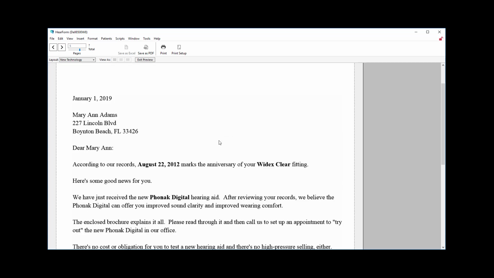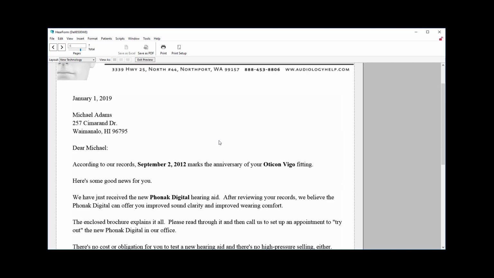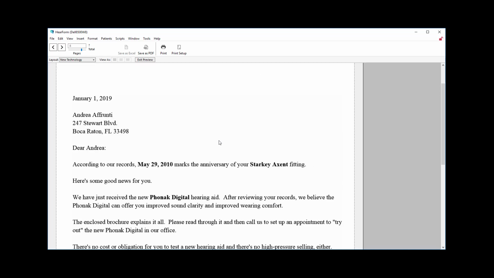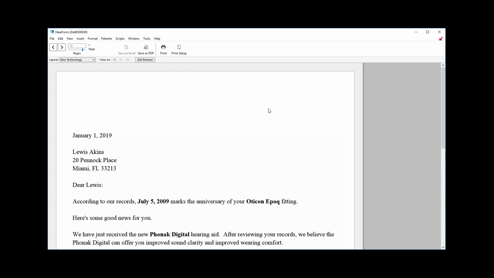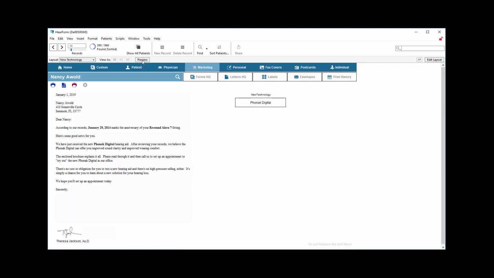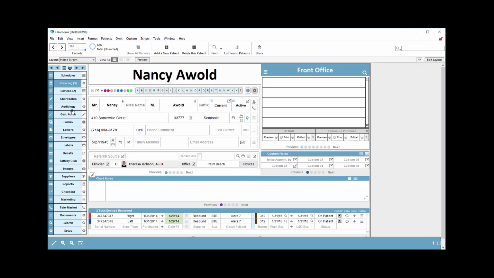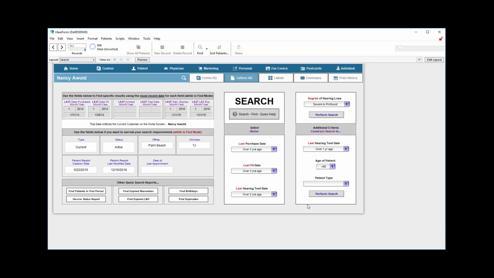The same is true here for Mary Ann Adams. That date, August 22nd, marks the anniversary of her Widex Clear, the Oticon Vigo, whatever it is they previously purchased. We're recommending this new technology below. So that's one way to use the, I'm going to exit the preview here. One way to use the search screen. Let's just look at a couple of others here.